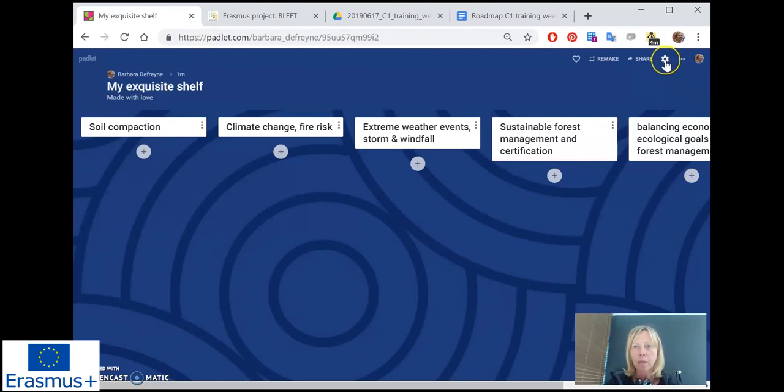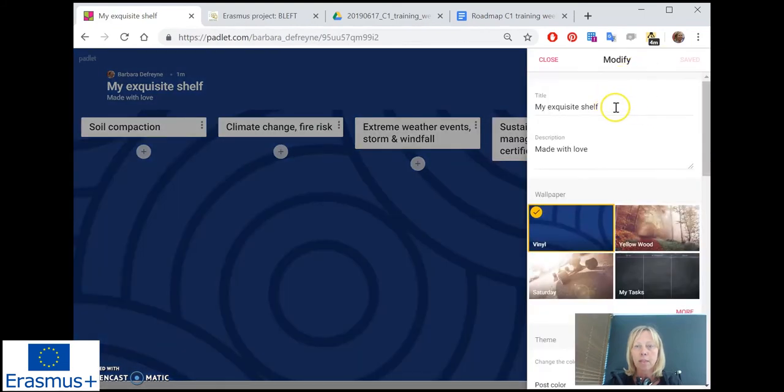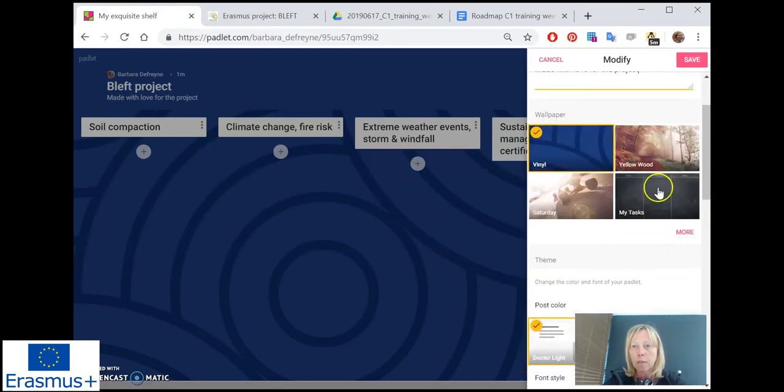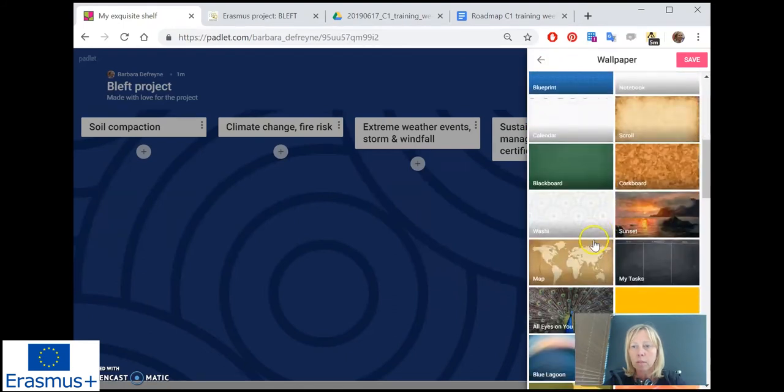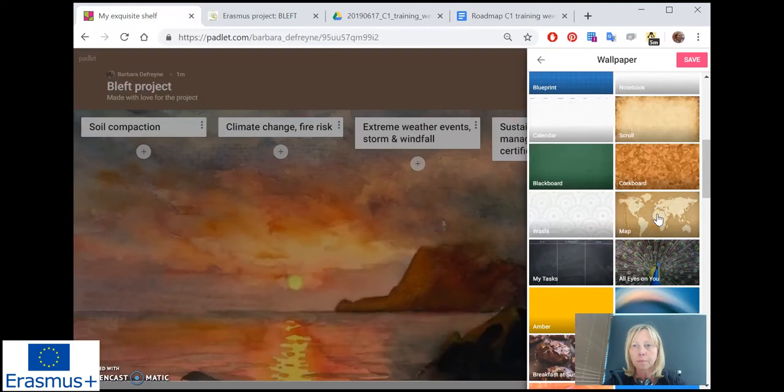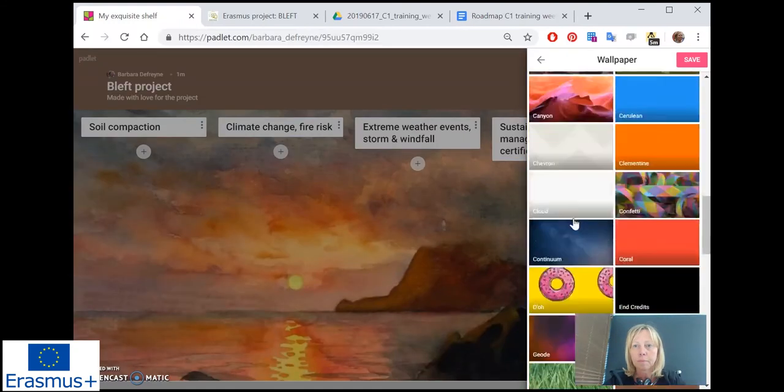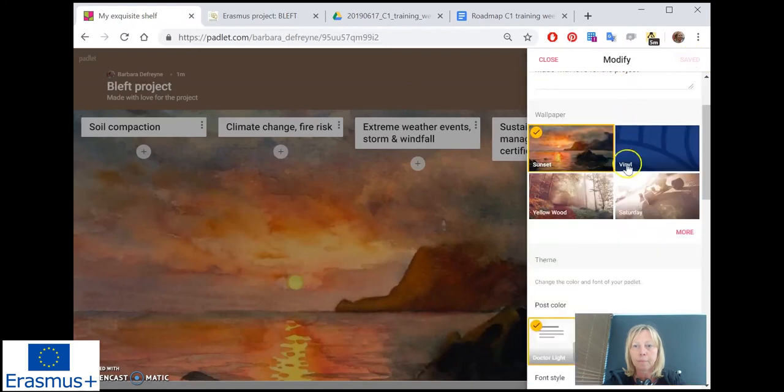In the right bottom, you have the button Modify, and you can give your Padlet a name. So I will call it Bleft Project. You can give a description, made with love for projects. You can also use another wallpaper, so you have different ones. You can click on the button More, and you can choose different ones. So I will use this one, and save it.